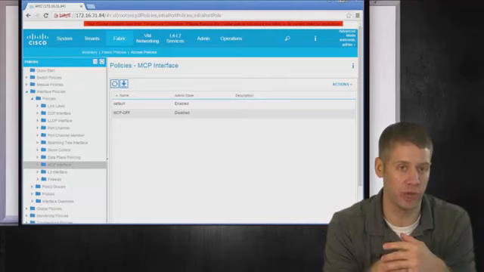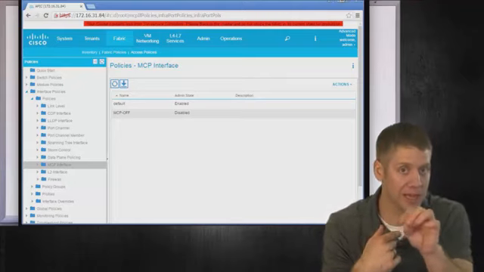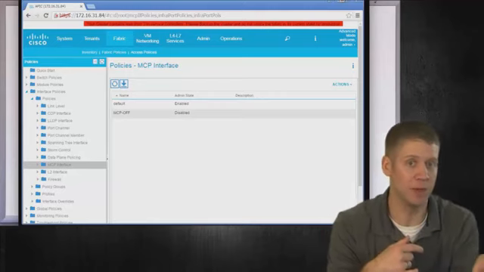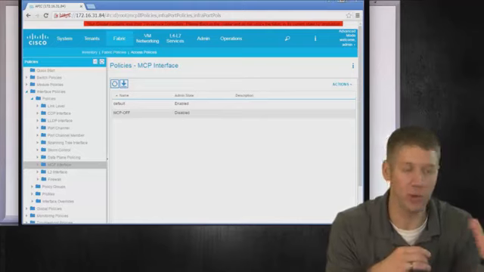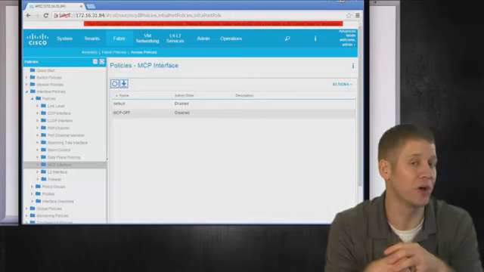It's not a showstopper, and a lot of the times you have the ability inline to go ahead and create that CDP policy or that LLDP policy. But again, this is just one of those time saver things. That's why I like to really just be able to address these interface policies up front.